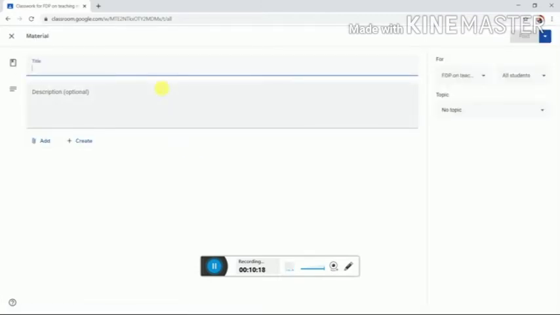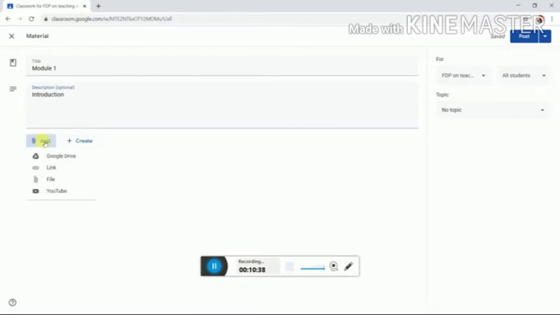For the title, for example, module 1. Then you can give the module, that is introduction. If it is notes for the first chapter, which is introduction, then you type this one, and then here you can click on add. When you click on add, it will ask whether the file is in Google Drive, or that notes file is there as a link, or you want to directly upload that notes file.